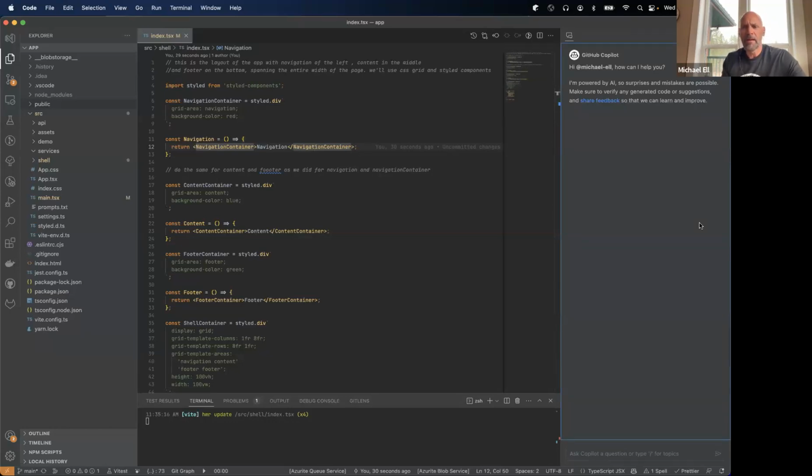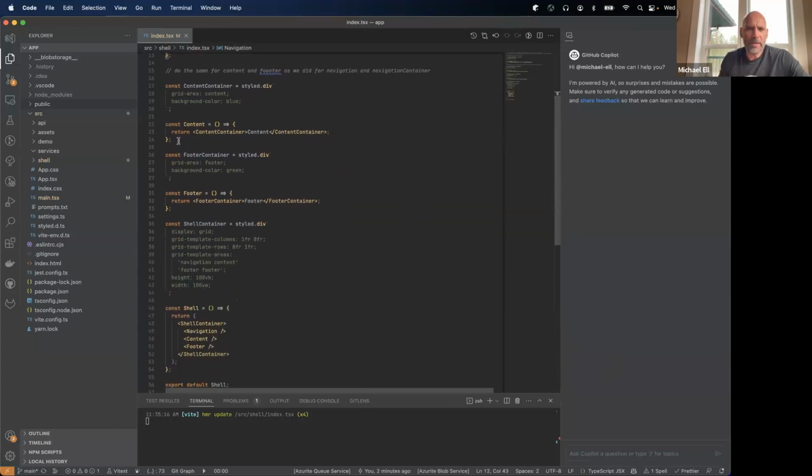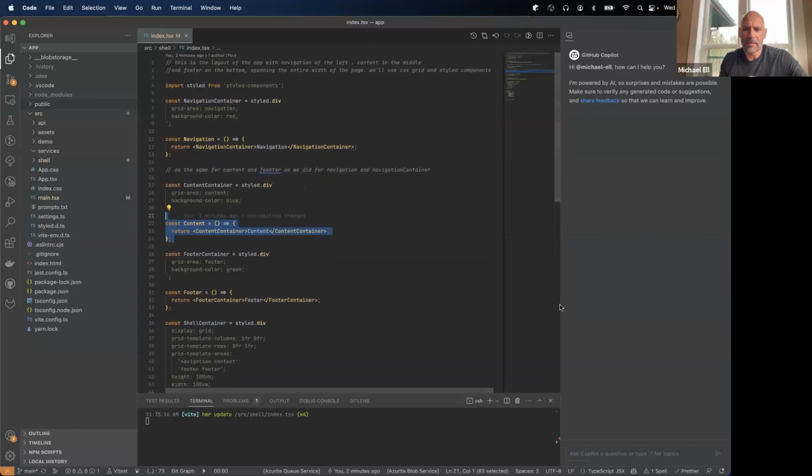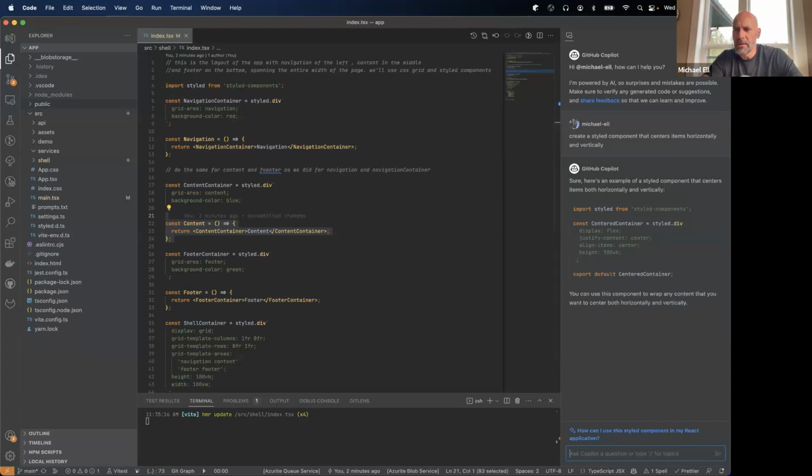Let's see this in action. Let's say we wanted to center this content, so we want to create something. We're going to say, create a style component that centers items horizontally and vertically. Okay. We can hammer this out. The interesting thing is it gave me a full standalone version of this, but it did recognize my naming conventions and took a guess at this, which is pretty awesome.